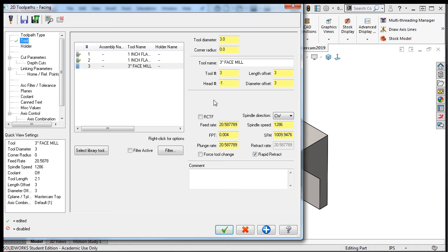Since I'm using a carbide cutter in mild steel, I'll set the cutting speed, or surface speed, to 400. When setting the cutting speed, always use the manufacturer's recommendations. I'll set the feed per tooth to 10 thousandths. I'll make the plunge rate 25 inches per minute.